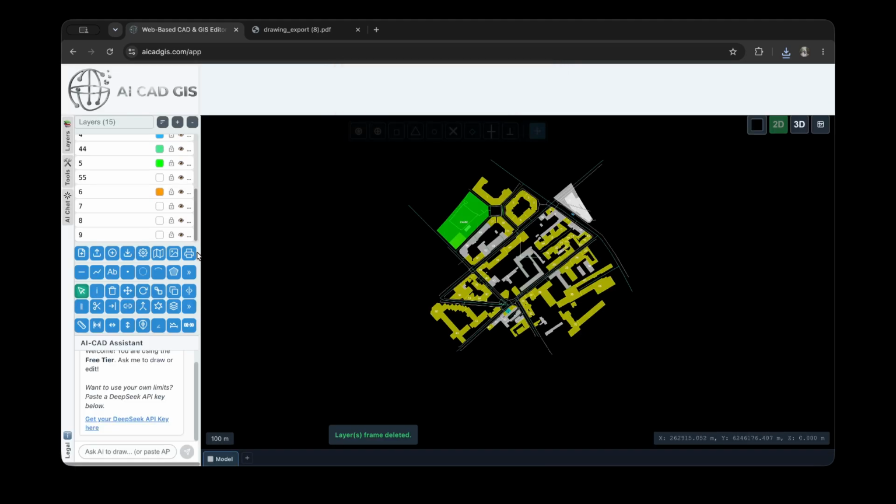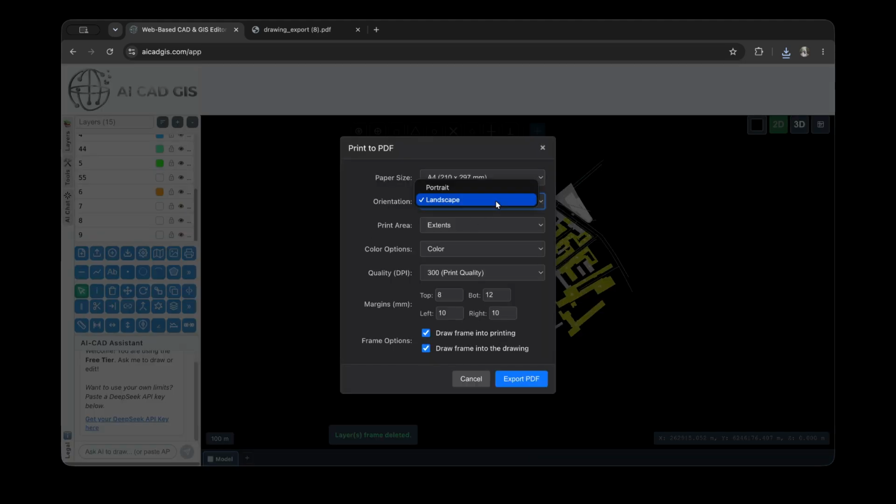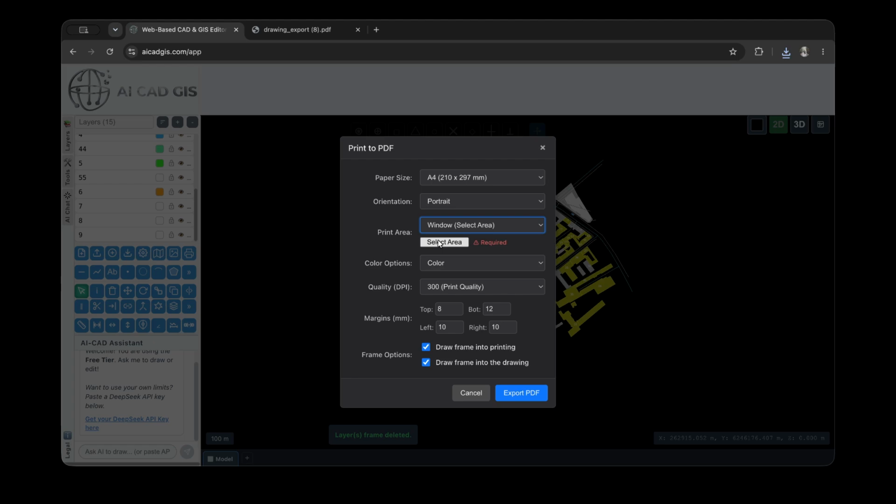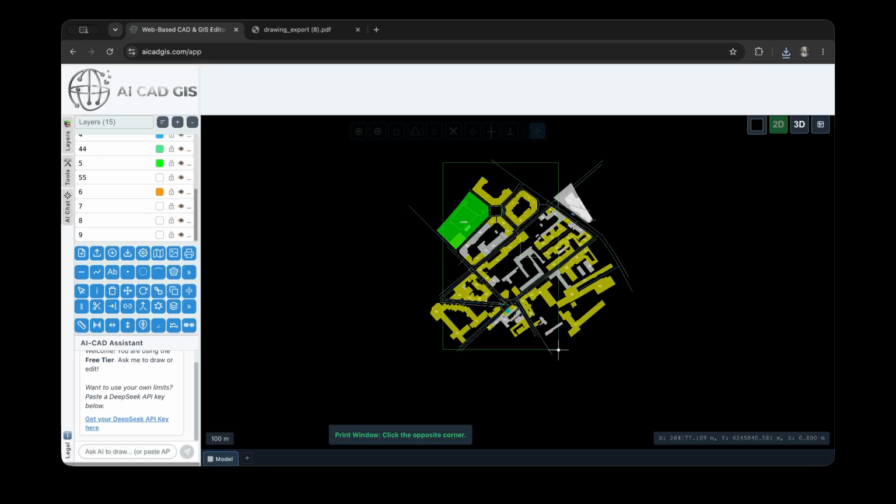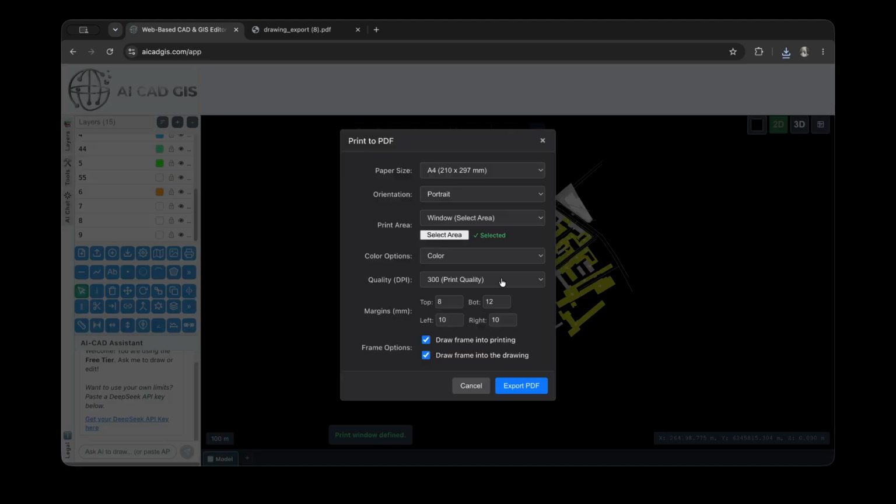Now, let's look at the Window option for a more targeted export. First, switch the orientation to Portrait. Choose Window, then click Select Area to manually drag a box around the exact region you want to capture. Before exporting, let's switch the output color to grayscale and uncheck Draw Frame into the drawing to keep our canvas clear. Hit Export, and let's check the result.